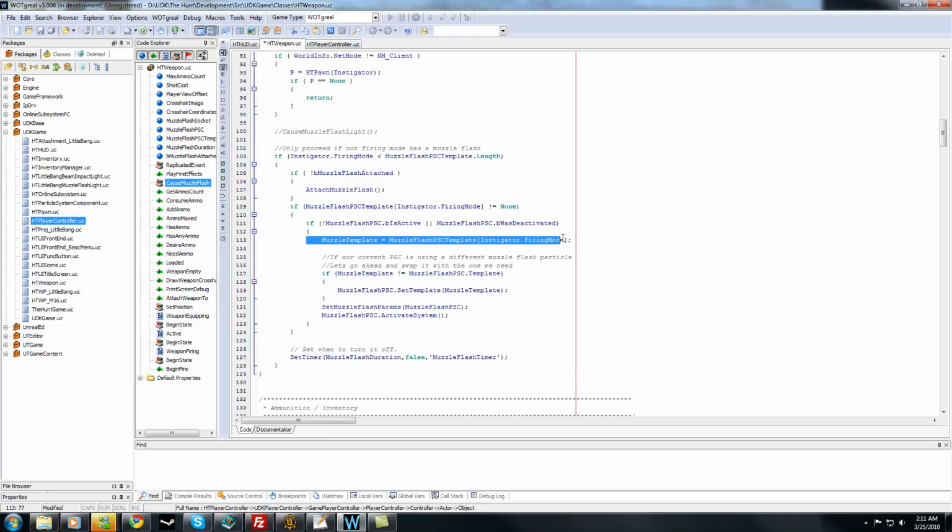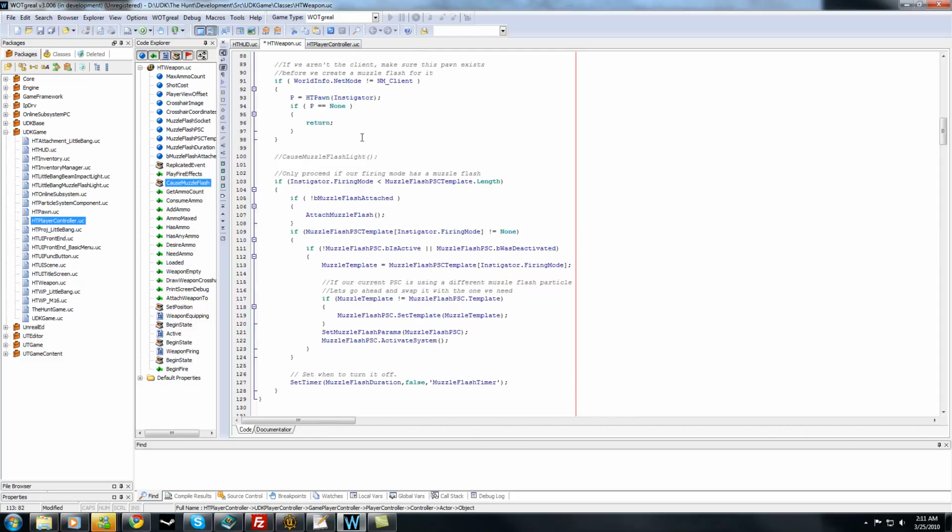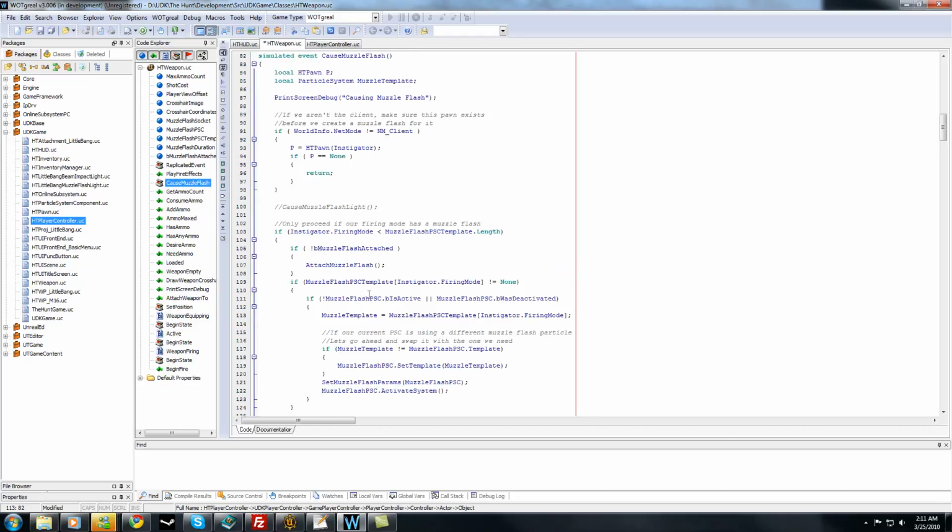Now, the next line here assigns our local variable muzzle flash template, just like how Epic had, to whatever our element was. I accidentally closed that paint document, but it's going to pull that muzzle flash template that we have in our array and put a copy of it into muzzle template. And we already made sure we had one, so we can do that.